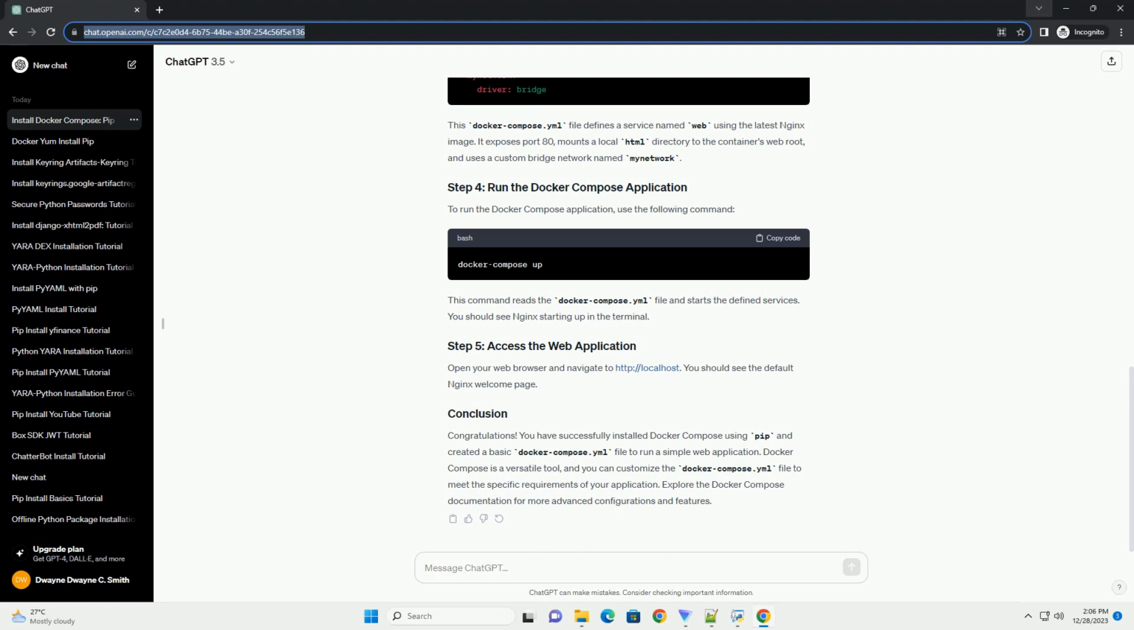To run the Docker Compose application, use the following command. This command reads the docker-compose.yml file and starts the defined services. You should see Nginx starting up in the terminal. Open your web browser and navigate to http://localhost. You should see the default Nginx welcome page.